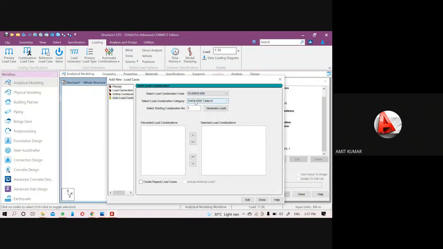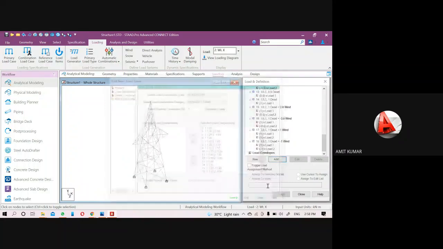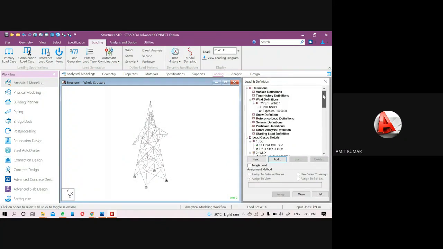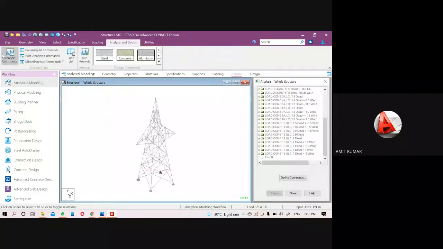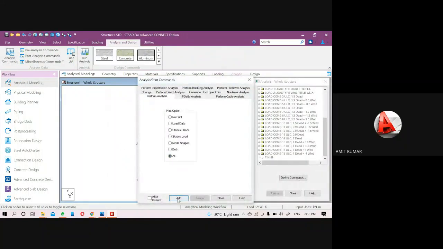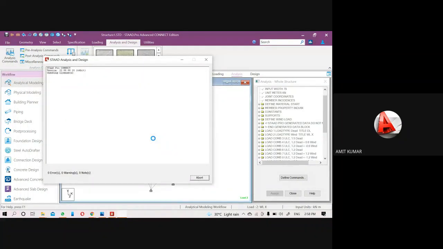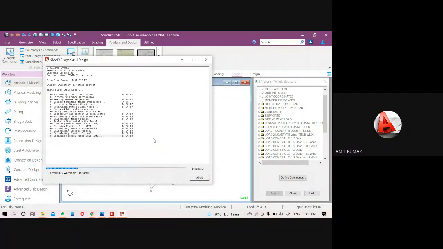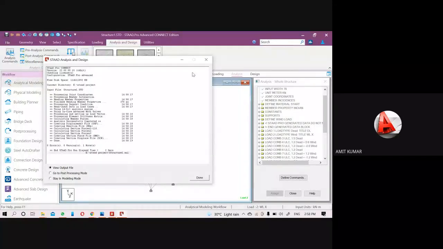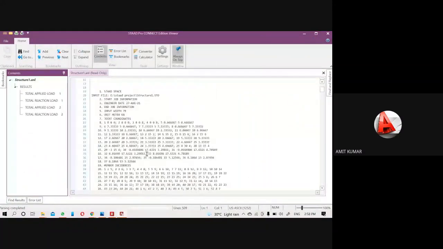So it will be your table IS 800 2007 table 4. So here we have combinations. Now analyze your structure. This will be your primary analysis. And then after the primary analysis, we will do the steel design. Up to the primary analysis, you will not get the section size and these things, so I'm not going to define these values here.